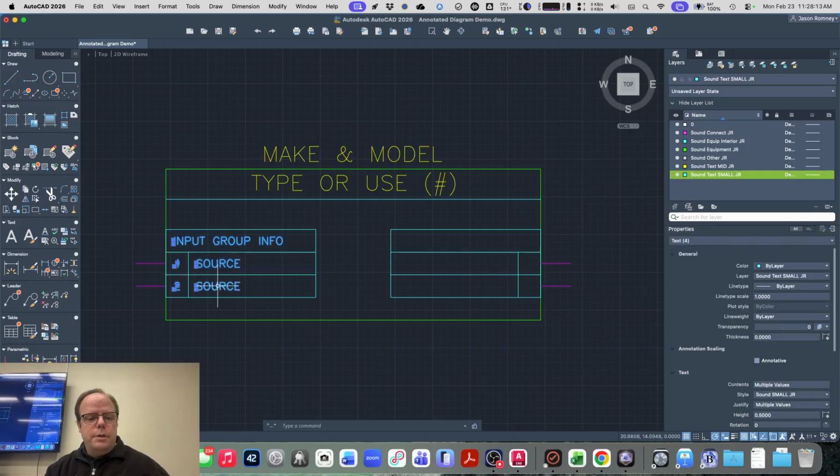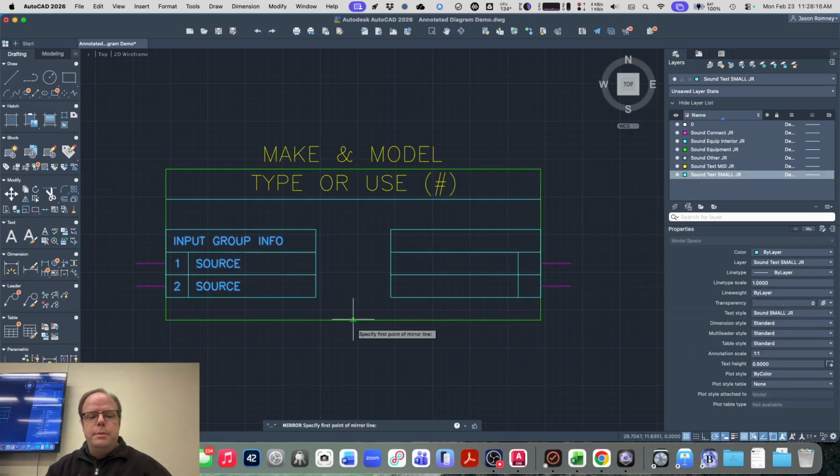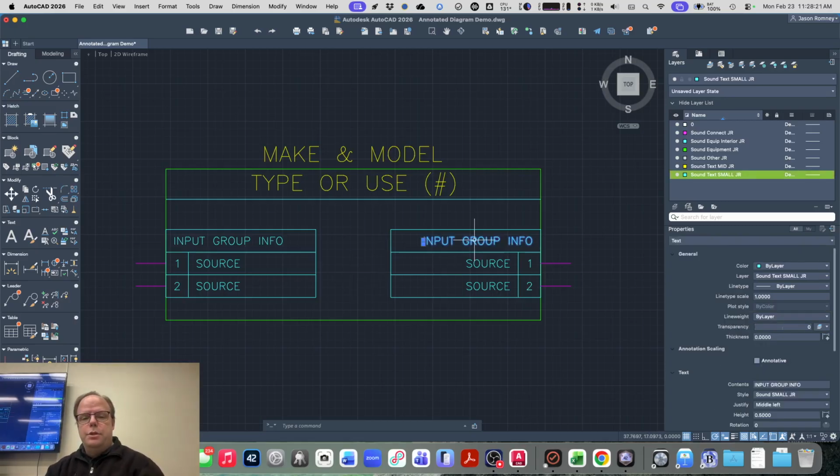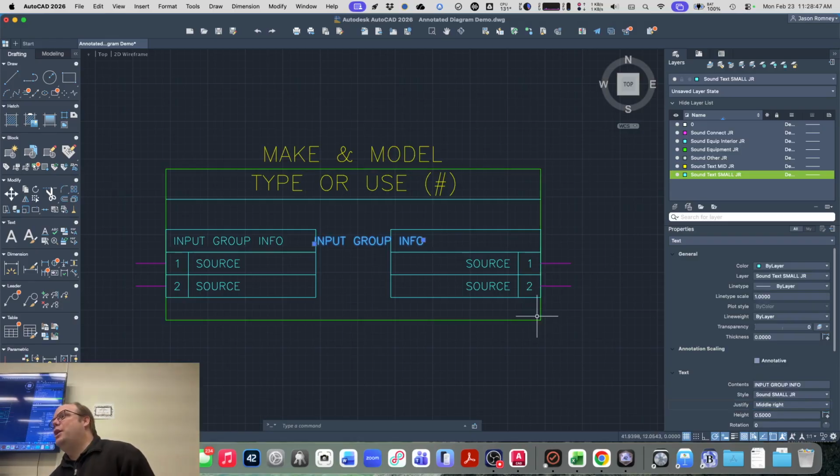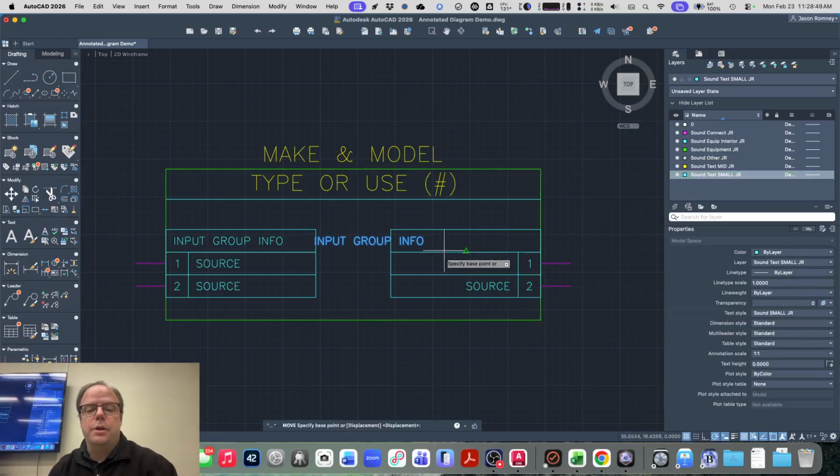Then let's see what happens if I mirror this. Here's the catch. Look what happened. When I mirrored this, it mirrored it and it looks right, but it didn't flip the justification for the text. See? Just super annoying, so I'm going to fix that. The justification here needs to be middle right in this case. And you're like, oh no, it's now moved. Well, yeah, it is, so you're going to have to fix it.